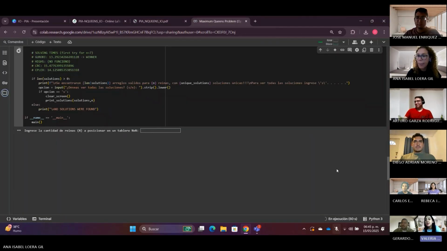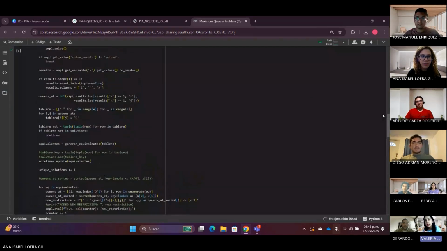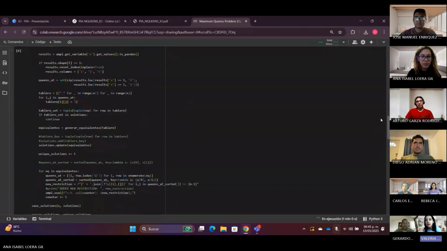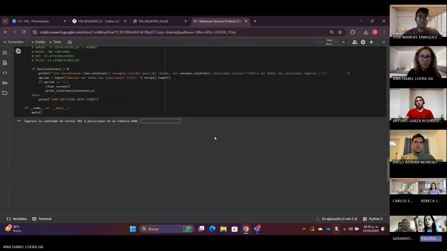Yes, right there. So to run the code, first of all, you need to run all the cells that are above the last one so that you can load all the dependencies that are needed. Now that we have run everything, we can put a number to see the solutions. So let's say we want to see the solutions for n equals 5.